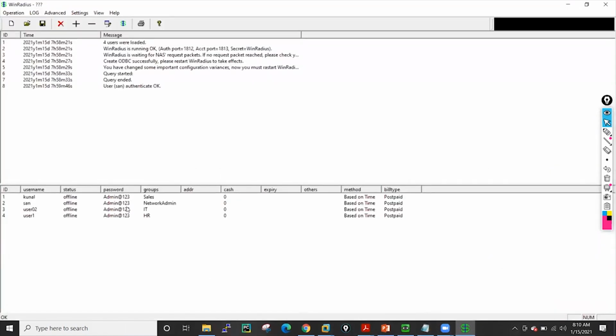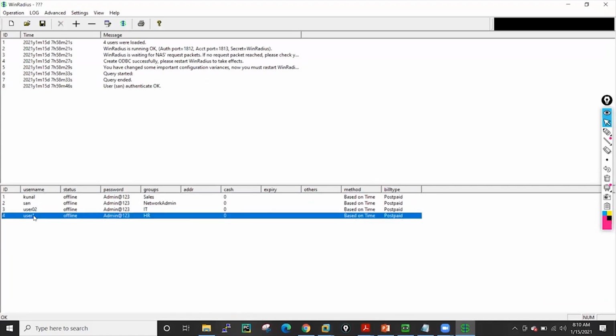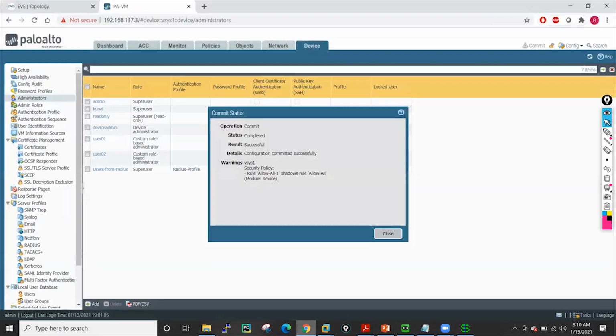So if you remember, this is my TACACS where I am running here. This is my RADIUS server. And these are the user names. We have SAN, we have user one, we have user two, right? So what I can do is let me add these users first into my firewall.